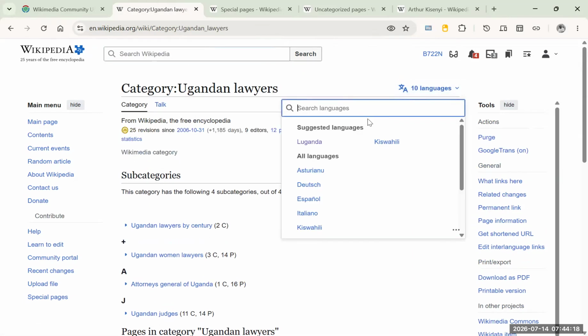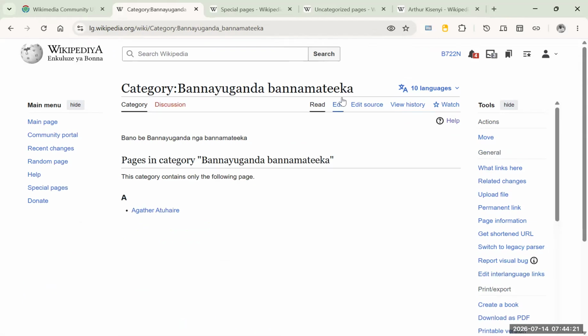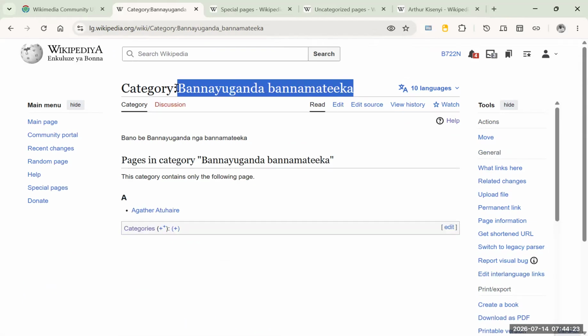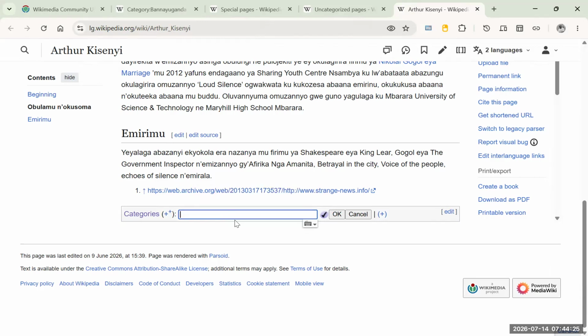then I choose the language. I come to Luganda, Bannamateka, Uganda, Bannamateka. So I'm going to come here. I am going to paste it there. So if it brings this tick, it means the category exists. But if someone made a typo, then it will not appear. It will show you an X.